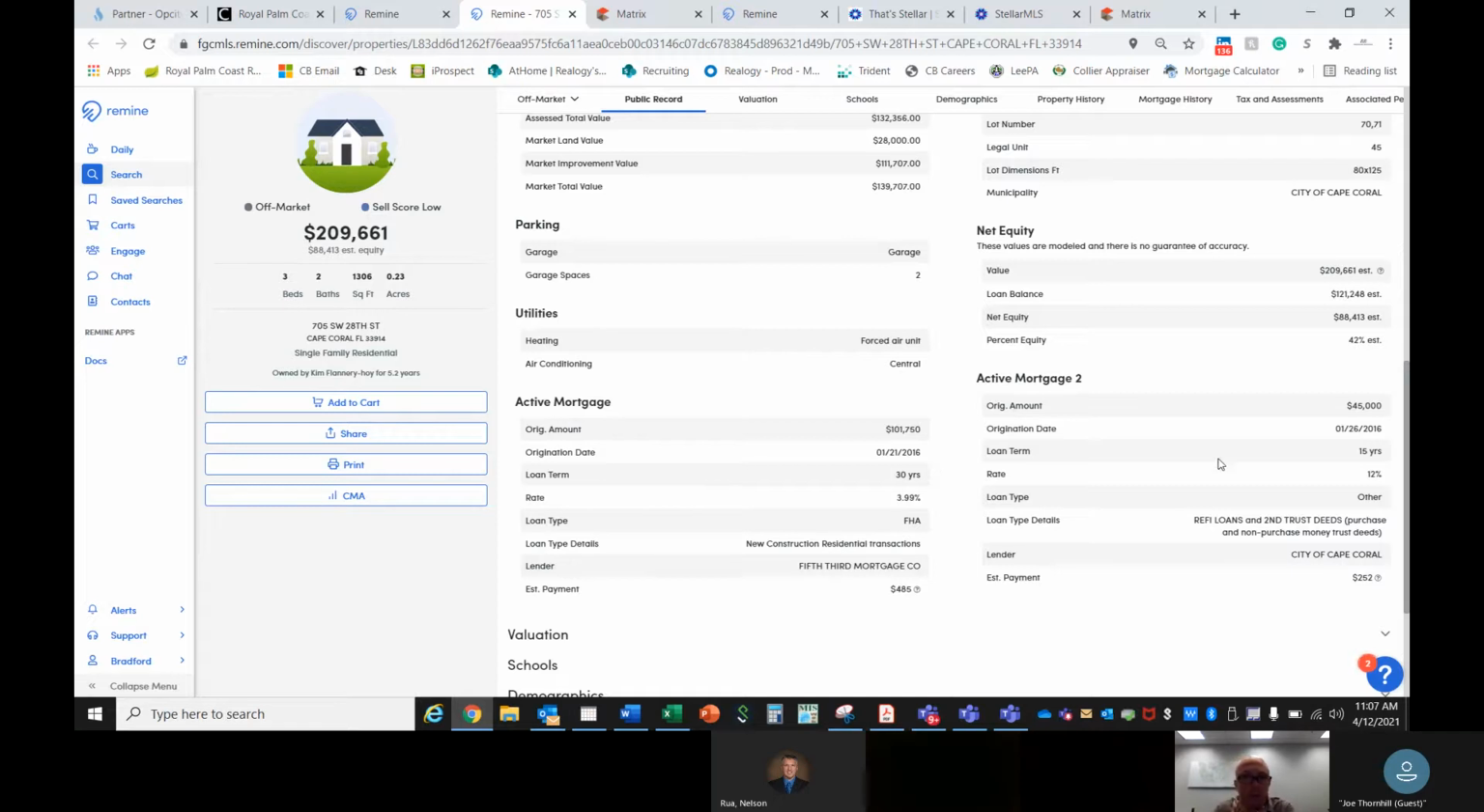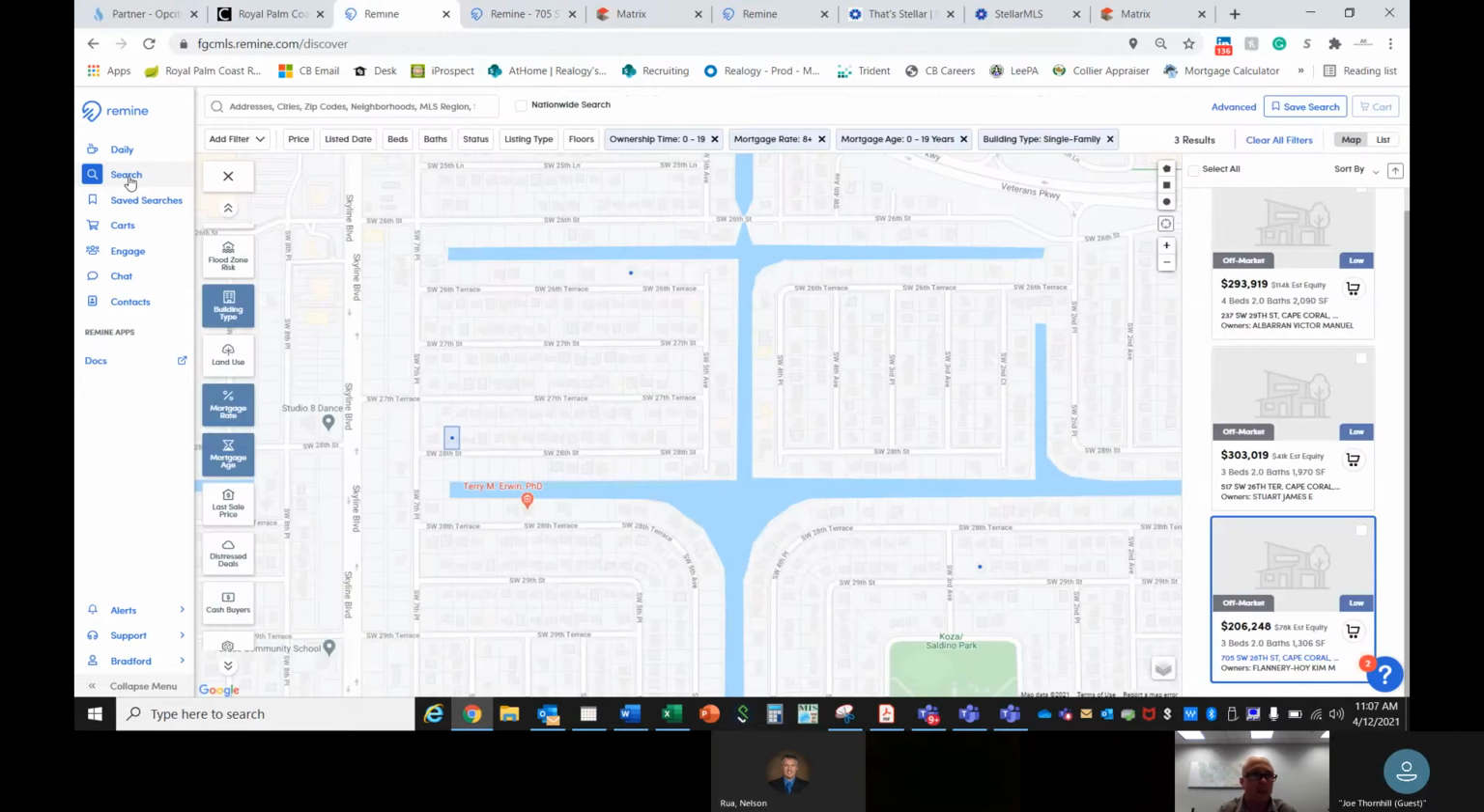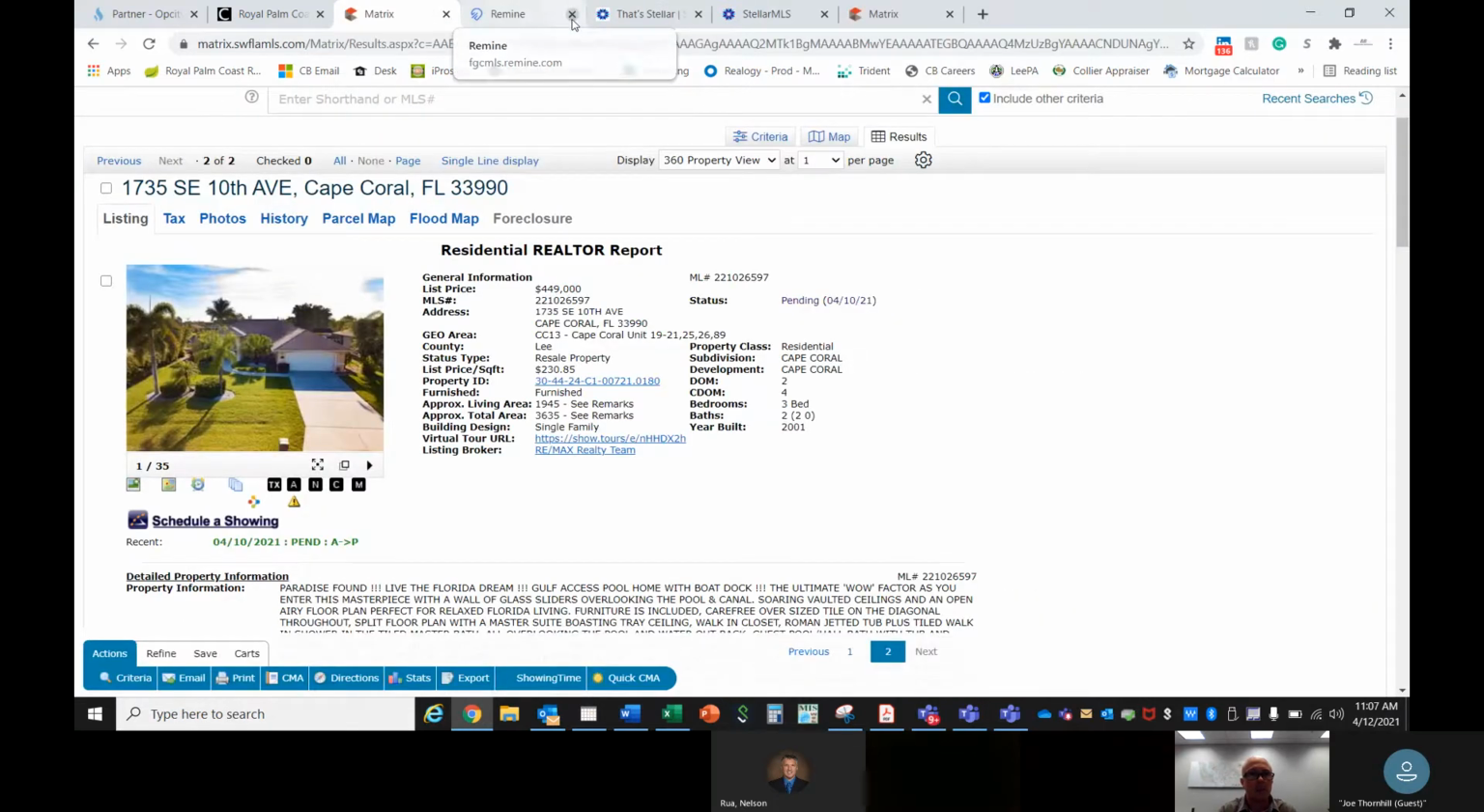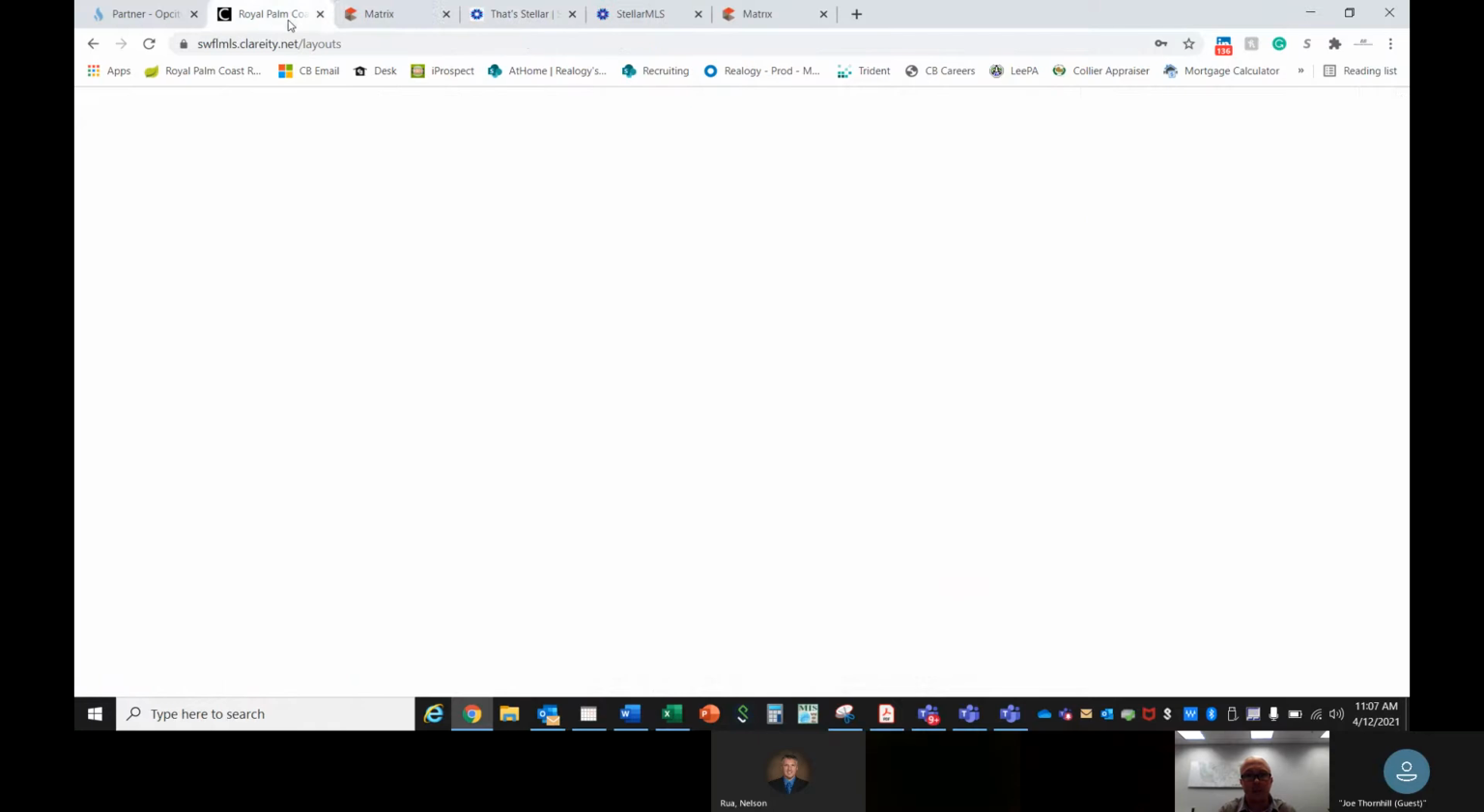So this is not filtering properly. I don't know what happened here. Let's try searching again. Go back to Remine. Forgive me.